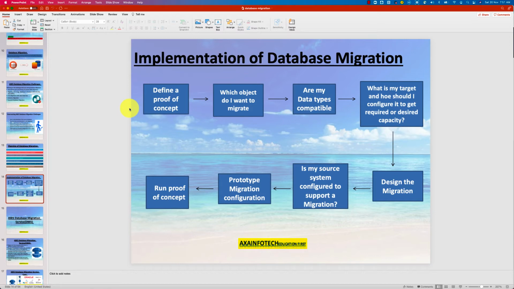Okay, next is implementation of database migration. Define first, and never go with production at any time. So you have to define a proof of concept. The proof of concept will tell you whether it will work or not. Have you done any proof of concept at any time in your life, and what did you do in that? Can you give me a little detail?